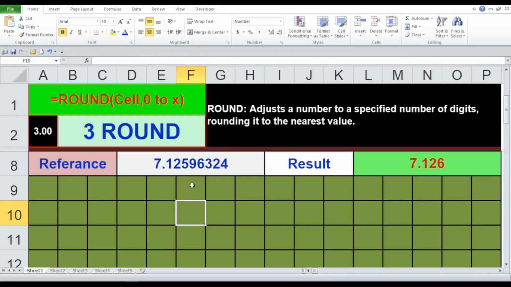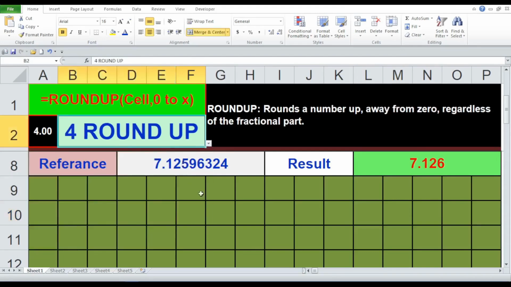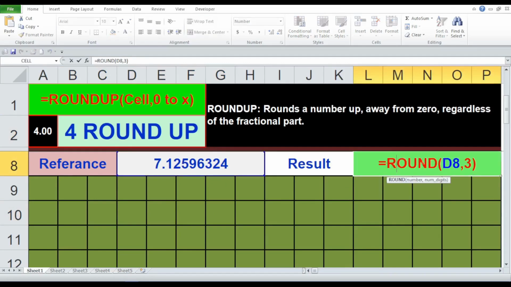Excel function roundup. Now, let's explore roundup. This function rounds a number up to a specific number of decimal places.